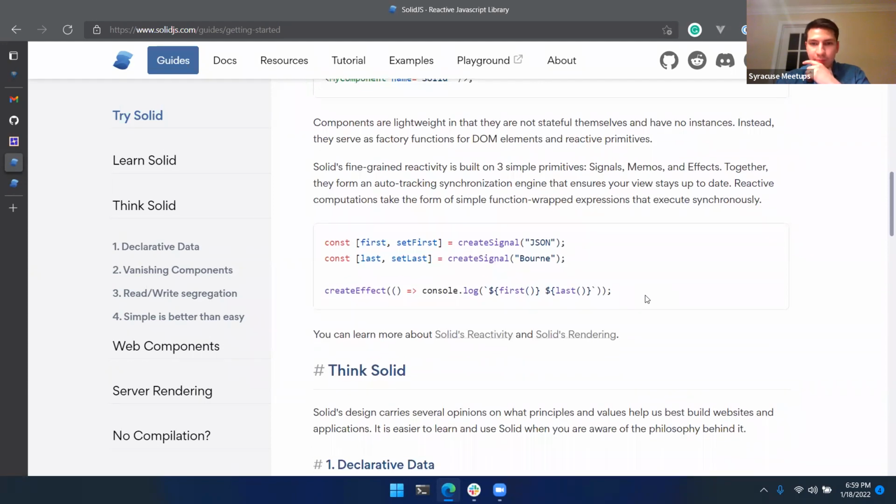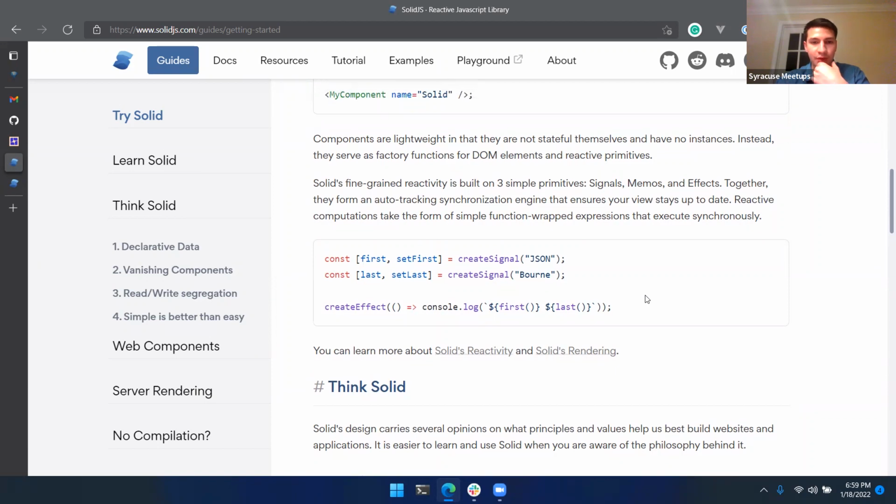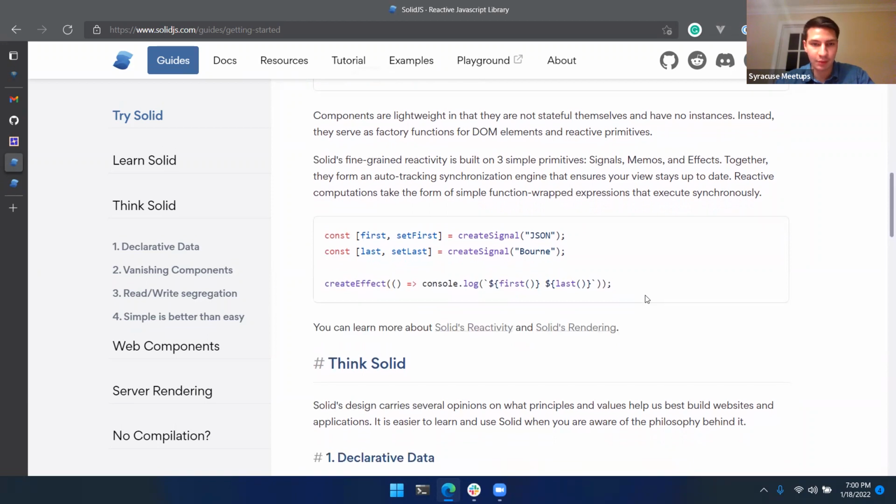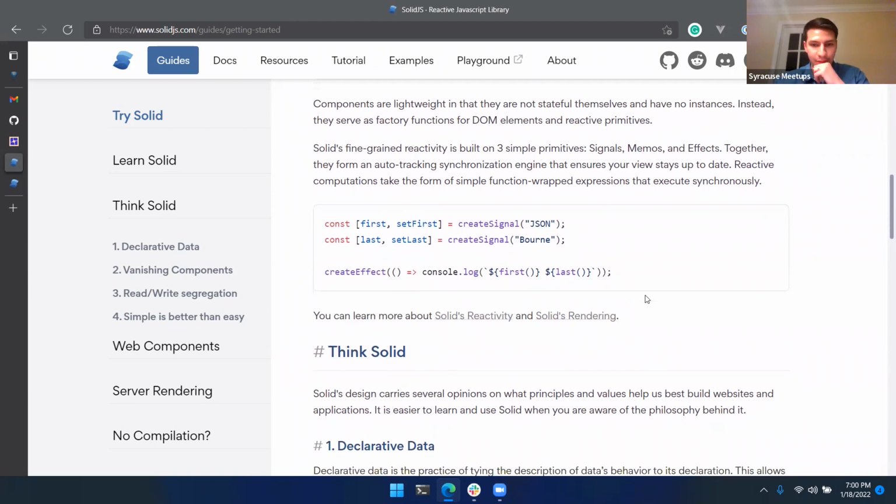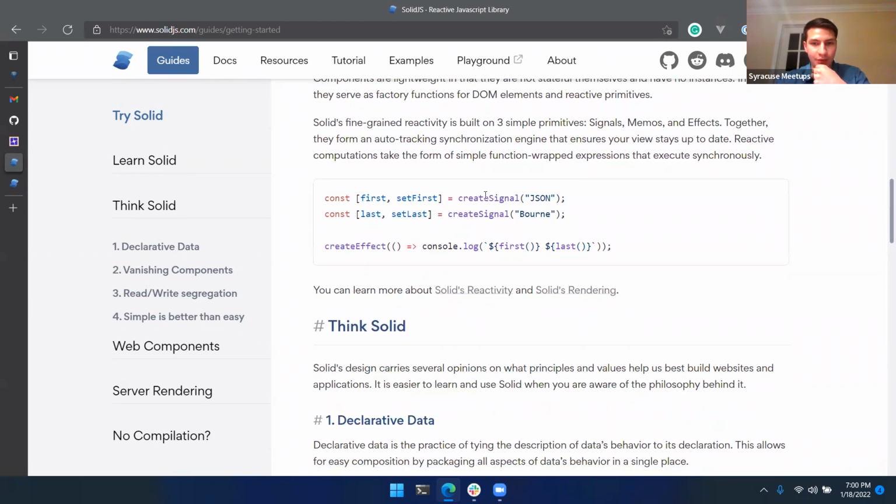Solid's fine-grained reactivity is built on 3 simple primitives: signals, memos, and effects. So these are new topics. Together, they form an auto-tracking synchronization engine that ensures your views stay up to date. Reactive computations take the form of simple function wrapped expressions that execute synchronously. So here's an example that kind of looks like hooks, but they're called signals instead. So you get an array back of first and set first, and then you get last and set last signal. So this puts the first and last together concatenated in a string, and it's using an effect to do that.